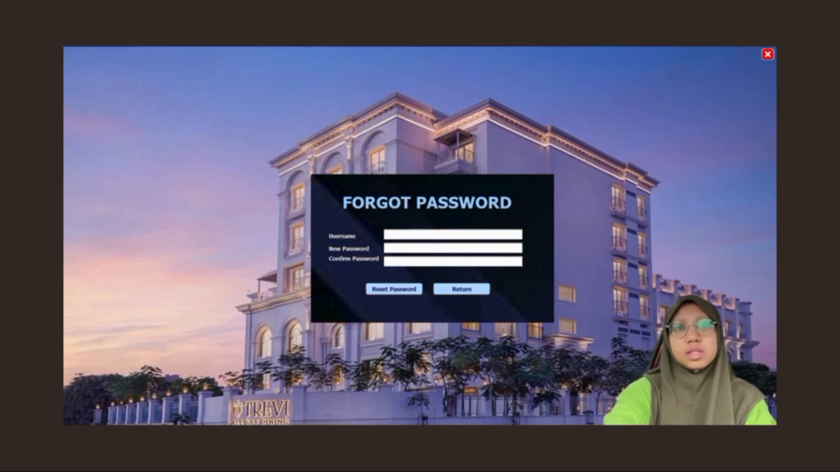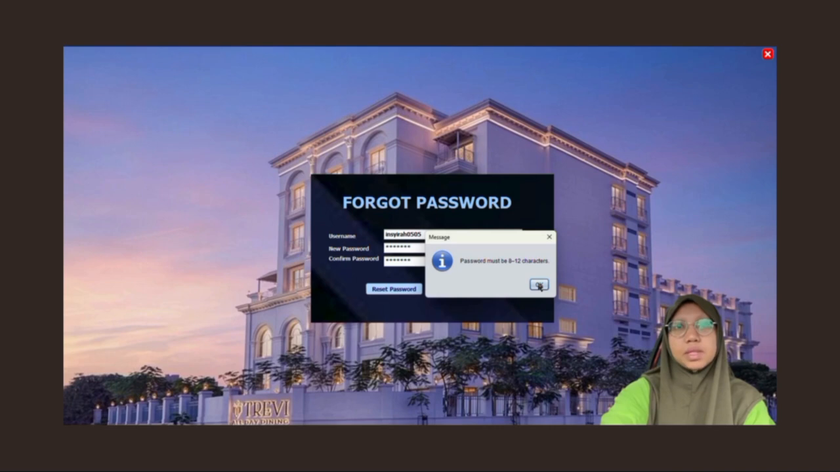When the user clicks the reset button, the system will first check if all fields are filled. If any field is empty, it will show an error message. Then, the system checks whether the new password and the confirmed passwords are the same. If they are not the same, the user must re-enter the password.